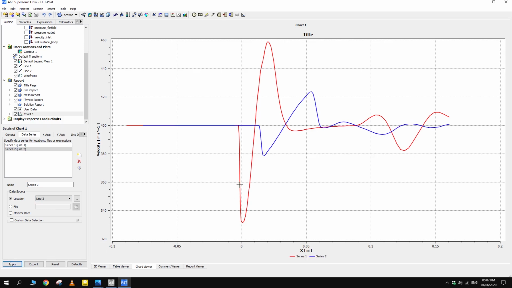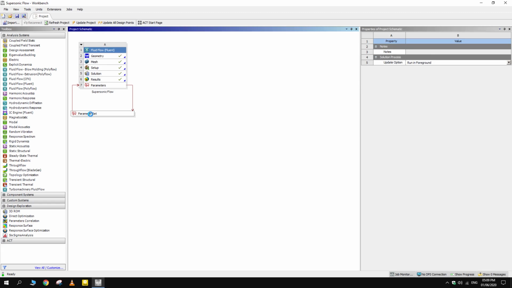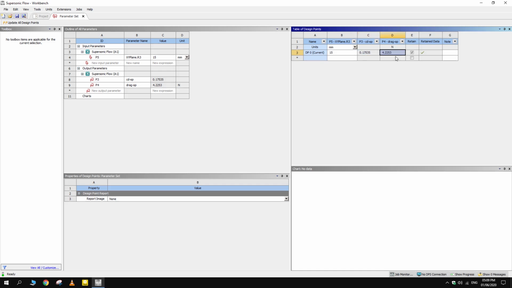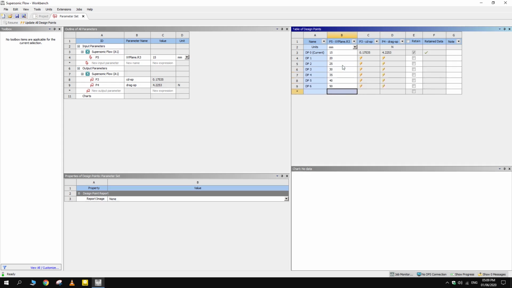Now we can repeat the same procedure for all other radii of the bullet nose, or we can simply add the values as parameters. Input all the values of nose radius that you want to analyze. Check the design points that you want to retain. Of course, if you want to get an optimized geometry, retain all the points and in the end, select the desired point as current design.